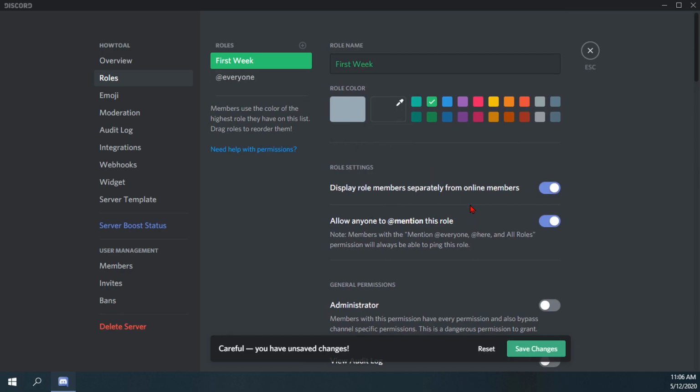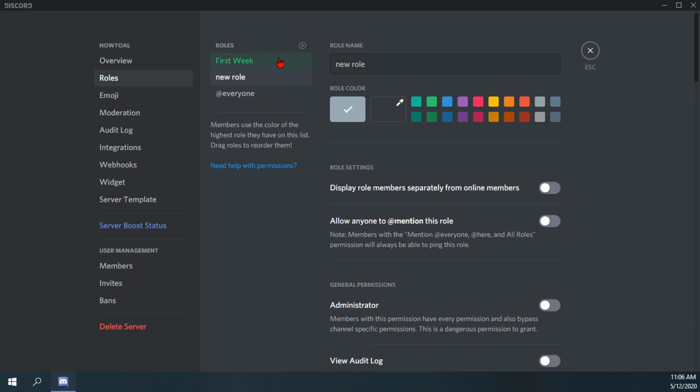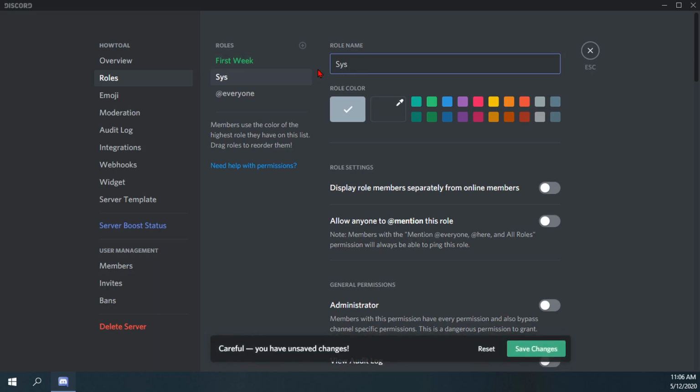And that's just basically how you create a role. So I'll go ahead and click on Save Changes. Now I want to add another role, and I'm going to call it sysadmin. And they're going to get the title of a good old, what's a good sysadmin color? We'll go with this orange.